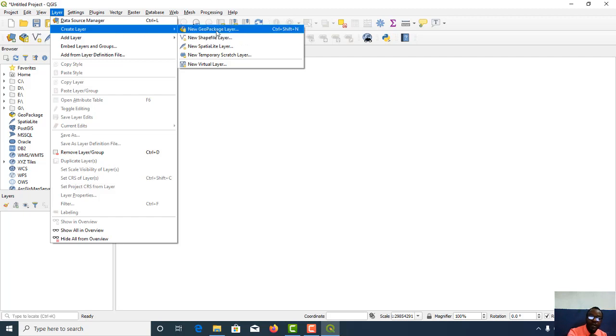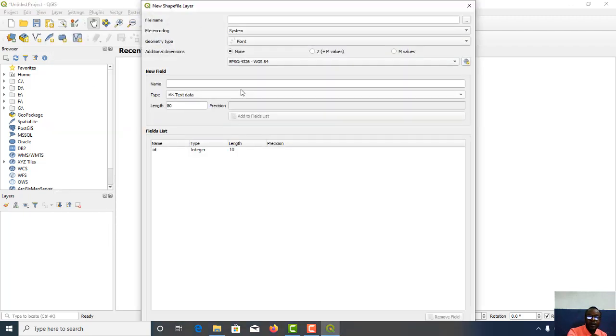Now we have new GeoPackage. New GeoPackage has to do with a new, like the word GeoPackage, that is package, like a database. Okay, but for this we are not going to talk about new GeoPackage yet, because we don't need to create any database now. So we'll go straight to a new shapefile. Alright, so I'll click on it.